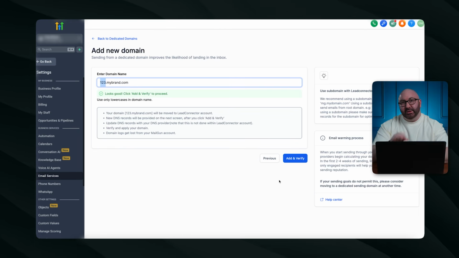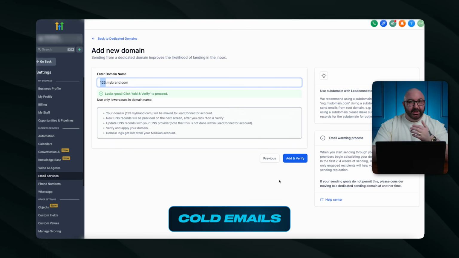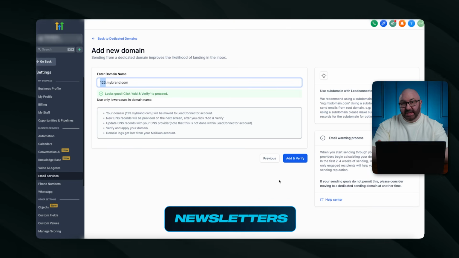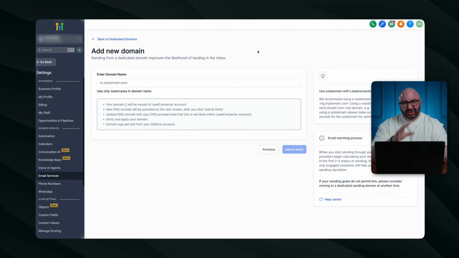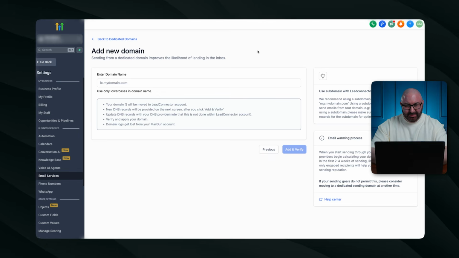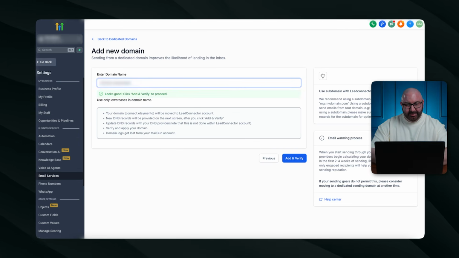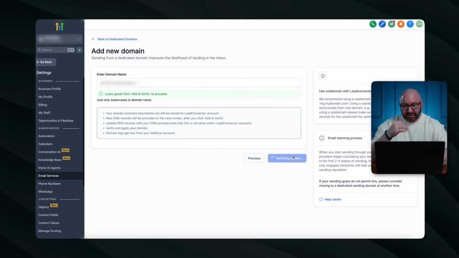I have multiple subdomains for everything, based off of cold emails, outgoing emails, my forums, as well as even my newsletter, just to be safe. So just to show you how quick and easy this is, I'm going to connect once here. So I'm going to go connect, type in my domain name, click Add and Verify. It's going to start grabbing it.